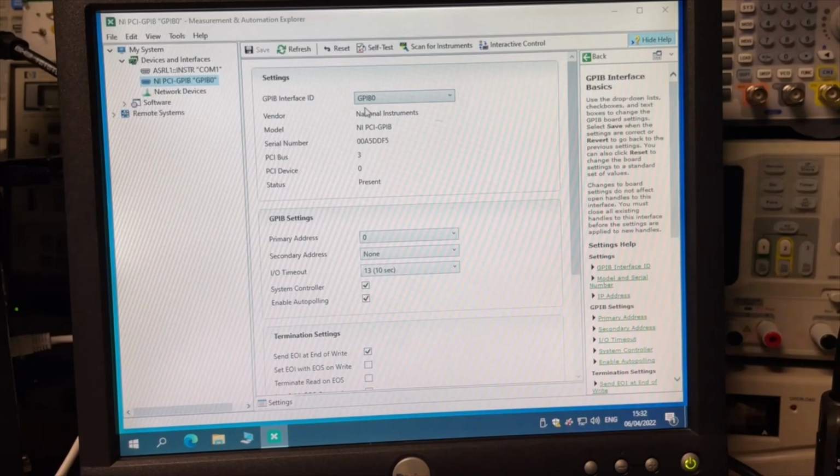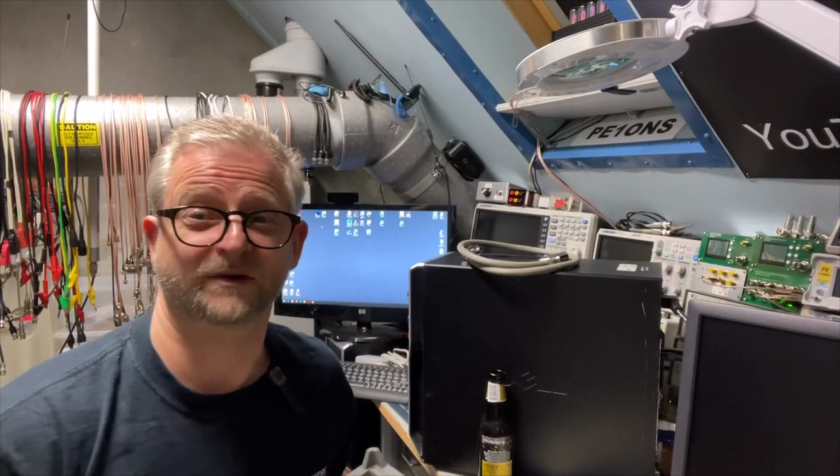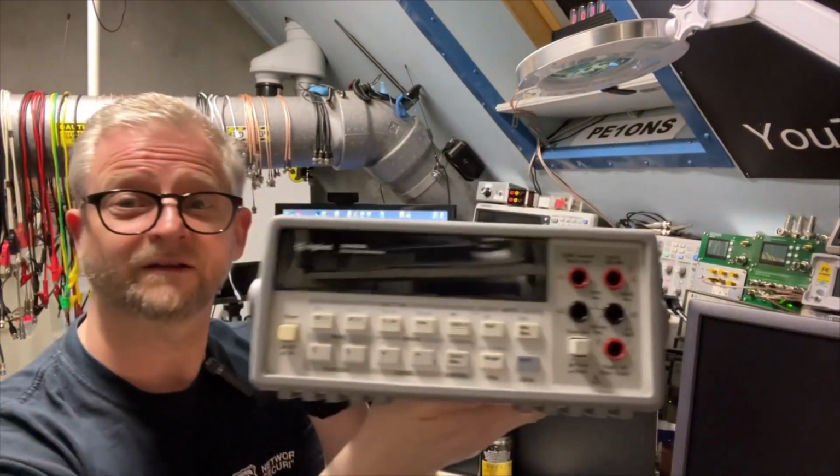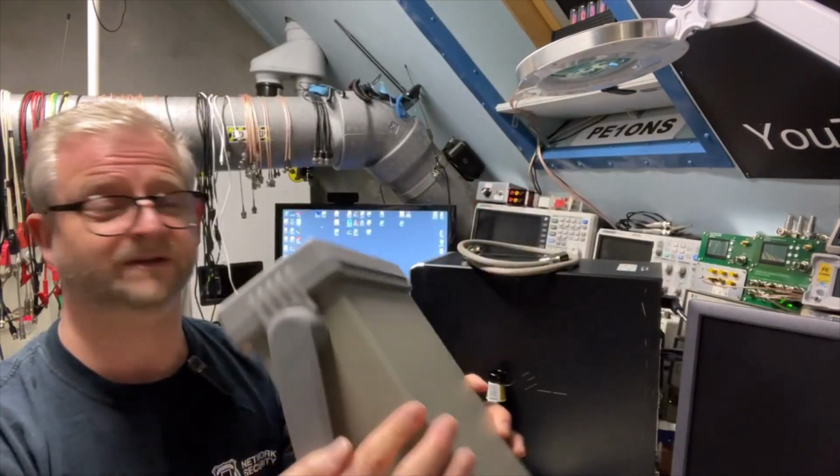It is GPIB interface 0, National Instruments, PCI. It even reads the serial number, so this really works. So on Windows 10 it's a lot easier. Let me try to connect the device. So there was a lot of looking at the screen. I have here an Agilent. It's a DMM 6.5 multimeter.